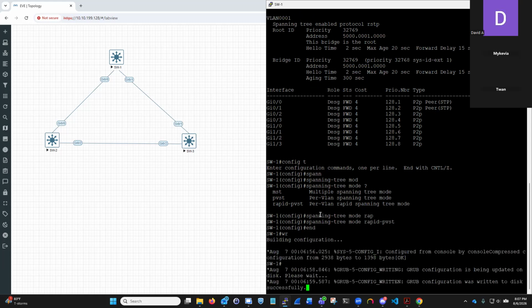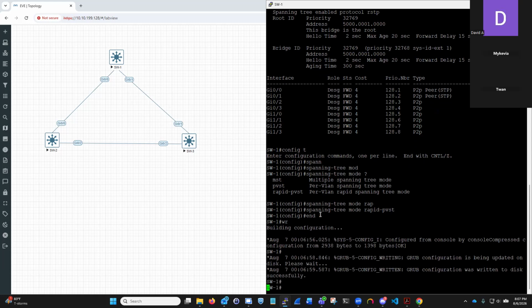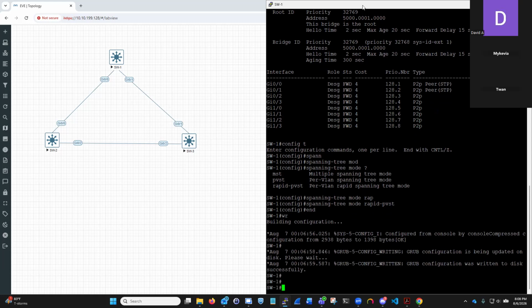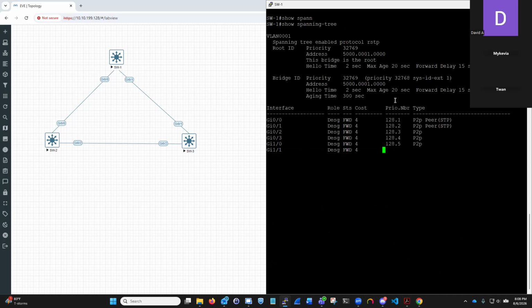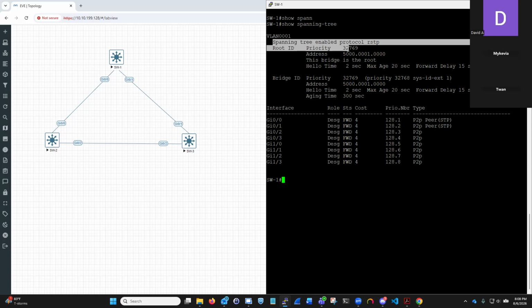I have a bad habit of saving my configuration when I make a change. Actually, I need to stop doing that in my lab. And now that we made that change, let's do show spanning tree to see what we are running. Excellent. So the first thing I'm going to look at is of course the VLAN, but I also want to see what protocol is running. So it's RSTP. That means, as we can interpret on the switch, that rapid PVST is running. We can go ahead and confirm that.